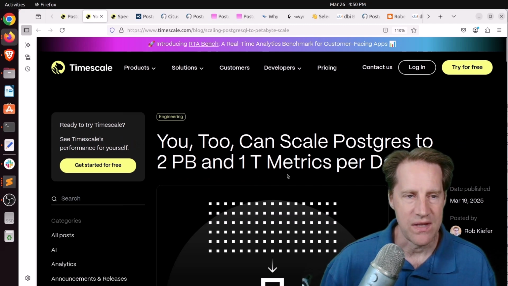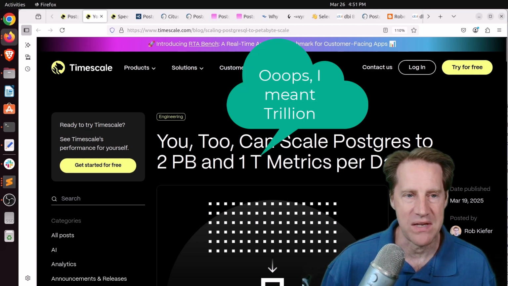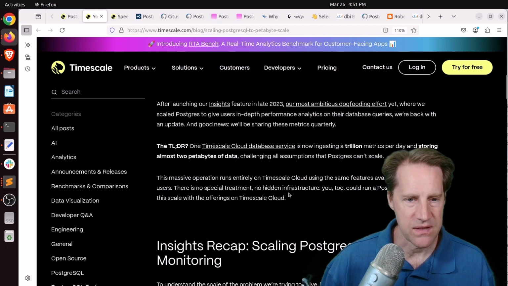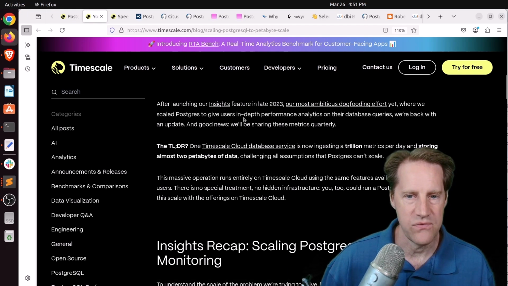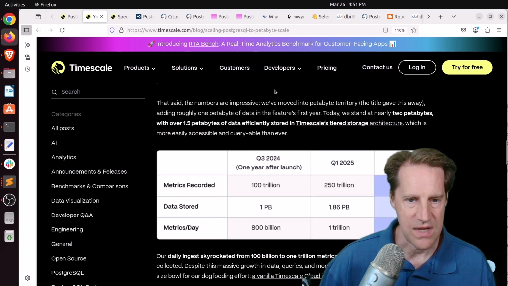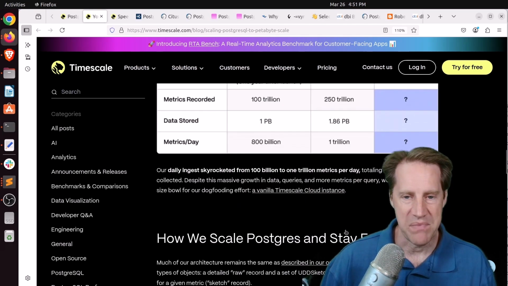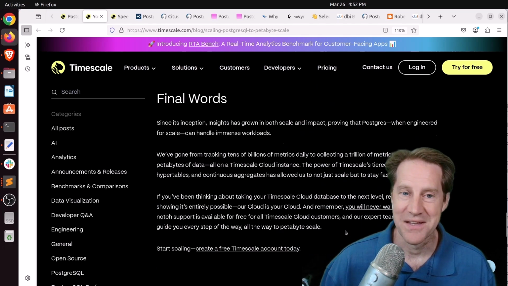The next post, also related to Timescale, because this is their launch week, is they had, you too can scale Postgres to 2 petabytes and 1 terabyte of metrics per day. And this is basically their insights feature of the Timescale platform that collects all of the database metrics for the databases they're hosting. And they have a little chart down here. So as of the first quarter of 2025, they've recorded 250 trillion metrics, stored just under 2 petabytes, and they're collecting 1 trillion metrics per day. So they're basically letting you know Timescale can scale.